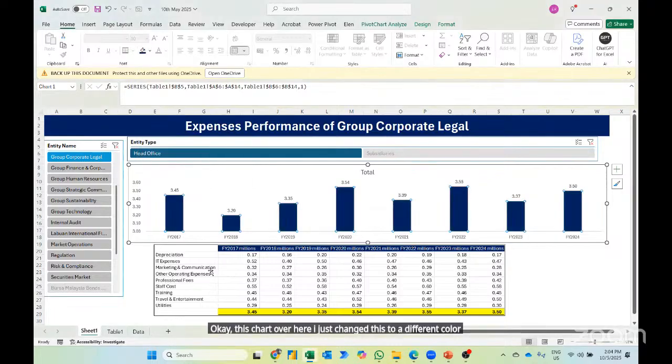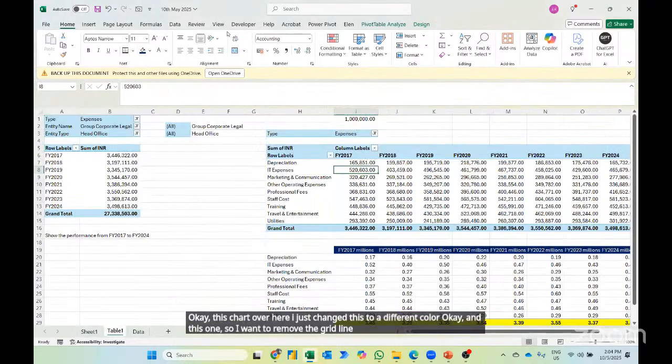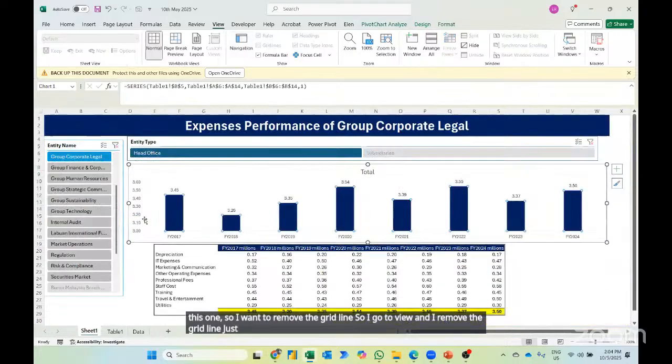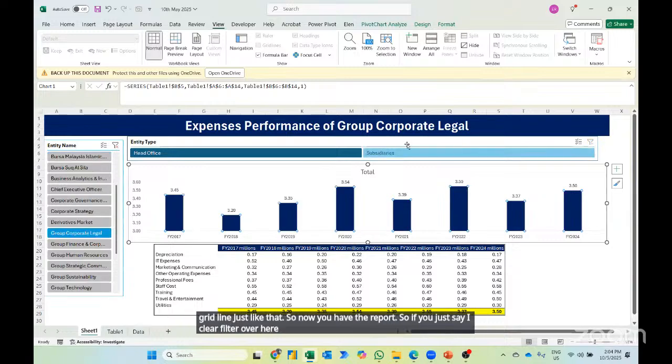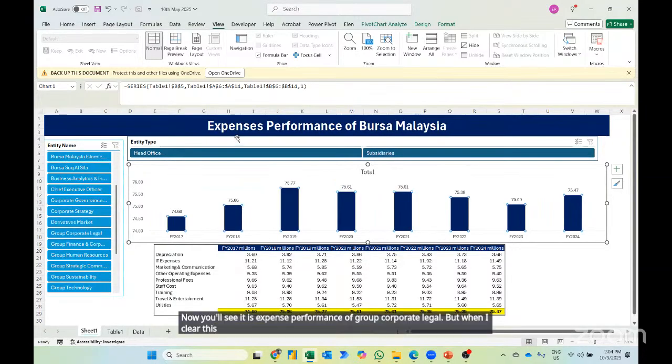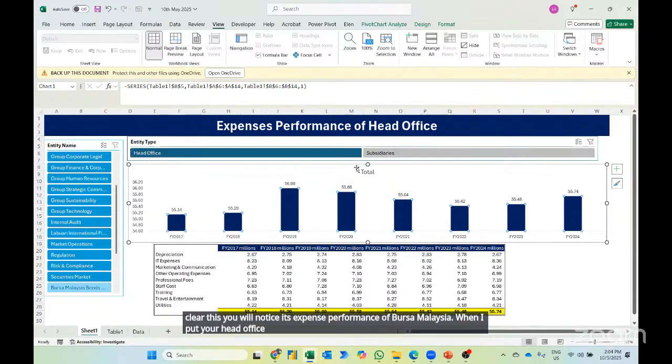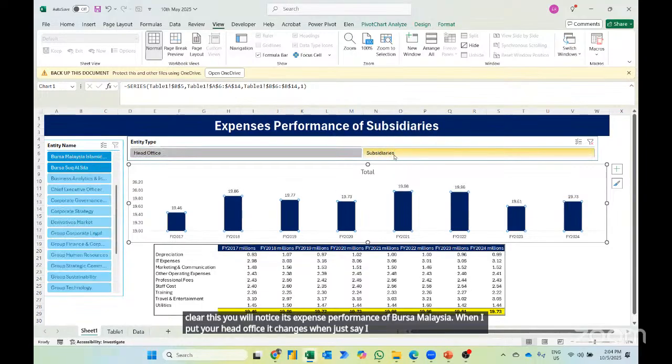Okay, and this one also I want to remove the grid line. So I go to view and I remove the grid line, just like that. So now you have the report. So if just say I clear filter over here, now you'll see it is expense performance of group corporate legal. But when I clear this, you will notice it's expense performance of Bursa Malaysia. When I put here head office, it changes. When just say I put here subsidiary, it changes.